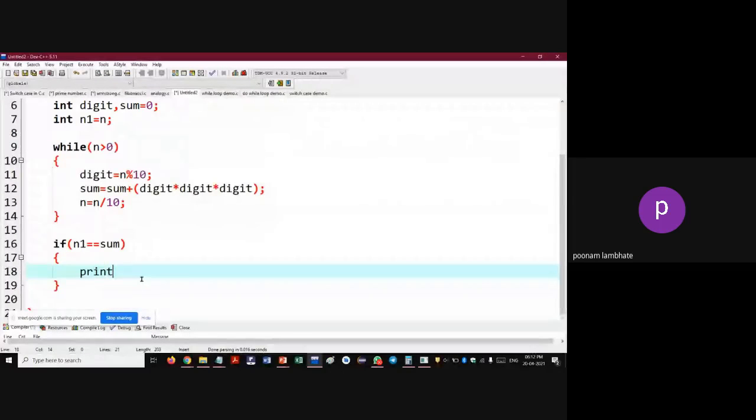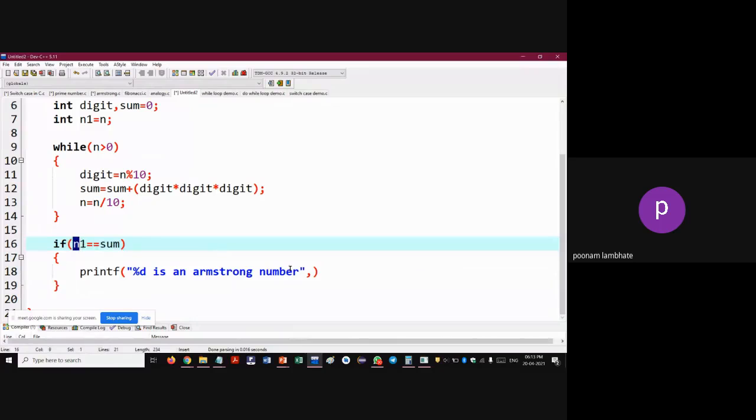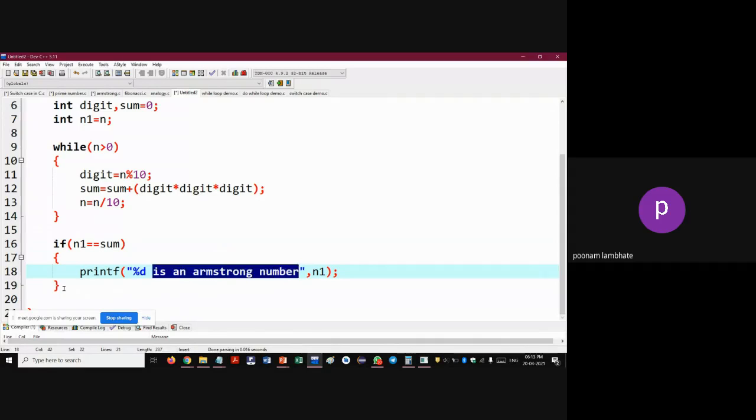So printf "%d is an Armstrong number". And in place of %d, you have to print the value of what? You can print either sum or n1. Anything you can print because both are equal in this case. So you can write n1. So n1 will come in place of %d. So n1 is an Armstrong number.